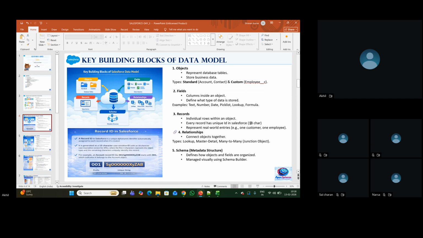Whenever we create any record in Salesforce, any object will have some unique ID. The reason for it is, in order to switch to that record, and to avoid duplicate records and redundancy, Salesforce will give a unique ID for every record. So it represents real world scenarios, for example, one customer or one employee.